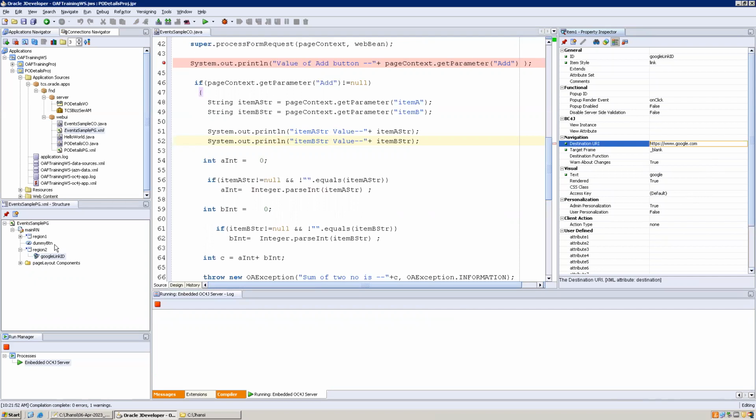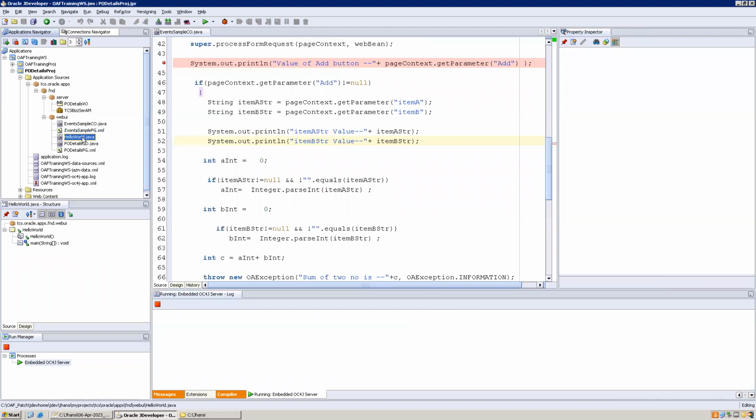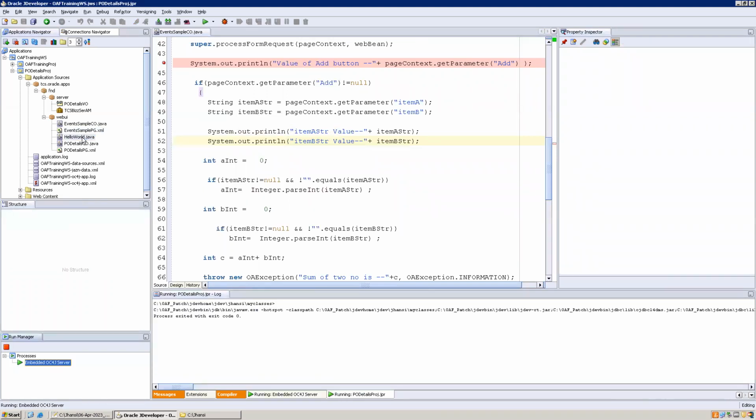Now this is a website link, but if you want to navigate or invoke another OAF page, what do we do? First of all, I need that destination page. To get that, I'll just run one of my OAF pages. I'm just running the hello world page to get the address of this OAF page.